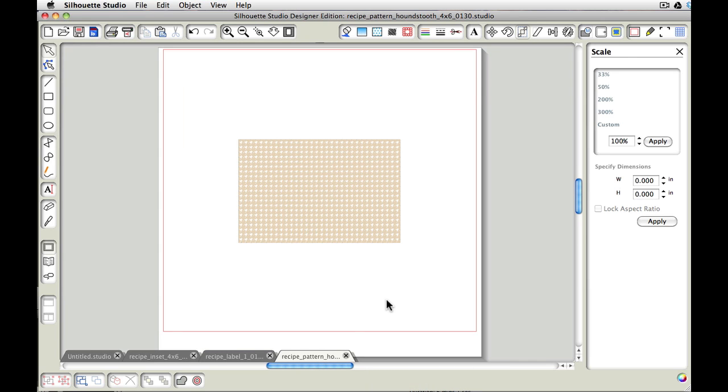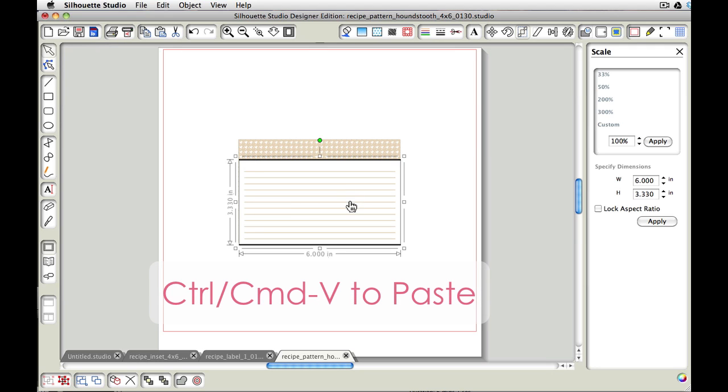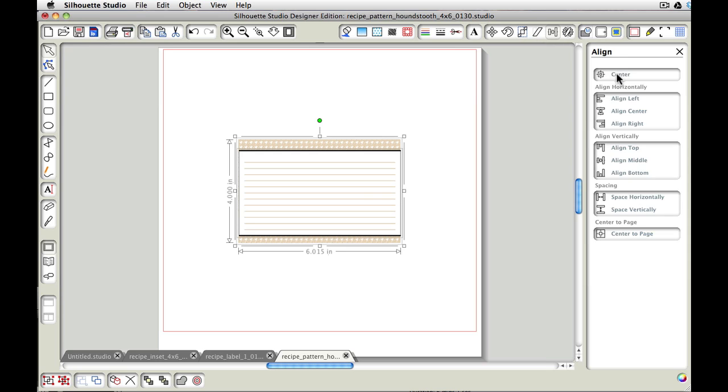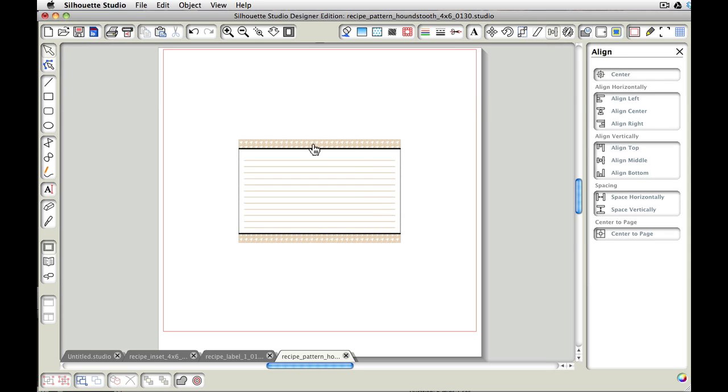Let's come over here to our recipe pattern, and I'm going to paste it. I can press Control or Command V, or you can right click and paste it there. Let's select both and come to our align, and we want to center. Now you can see it's centered everything up really nice.